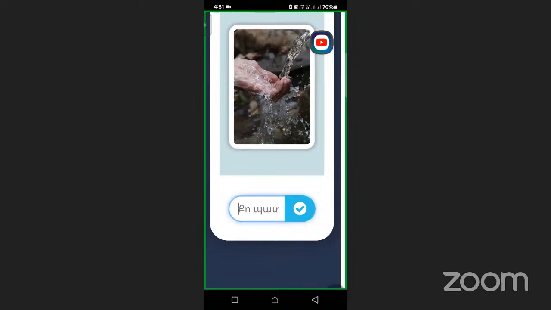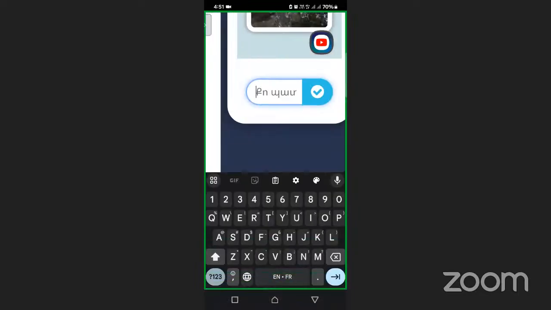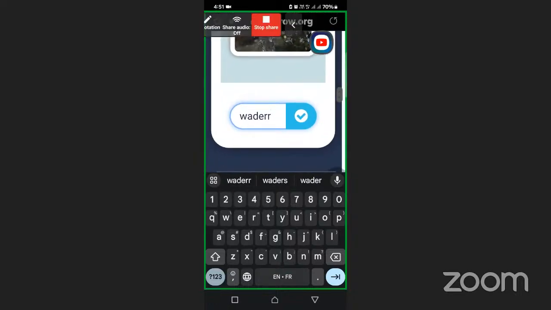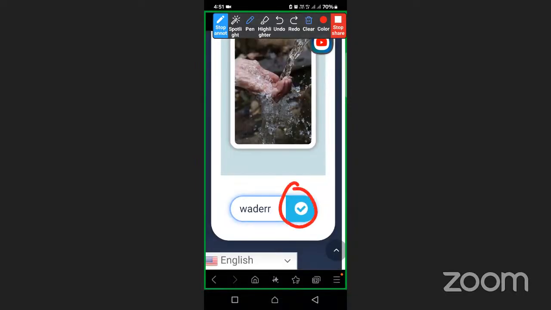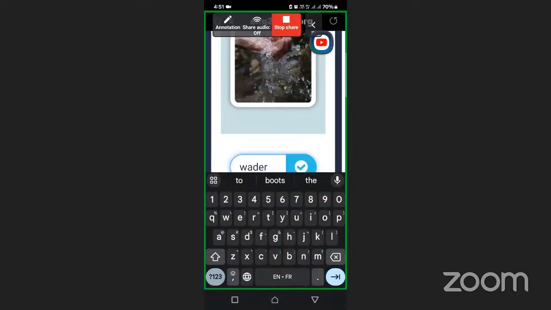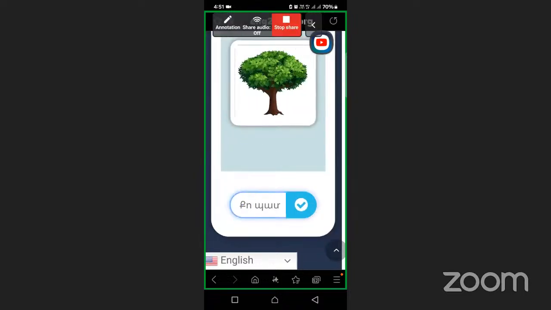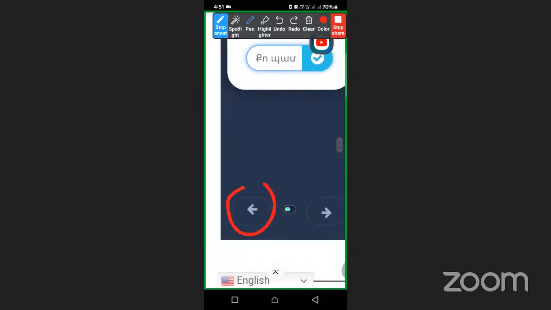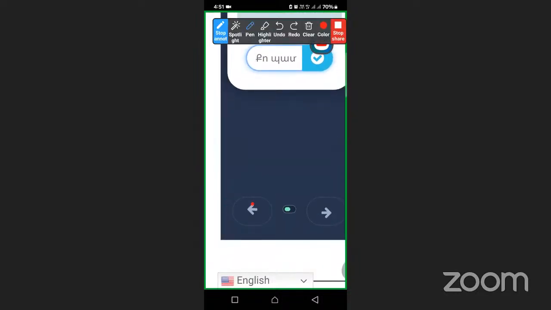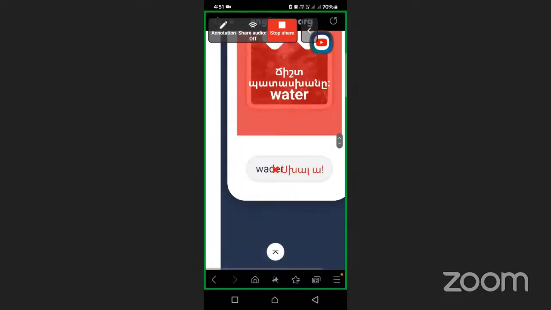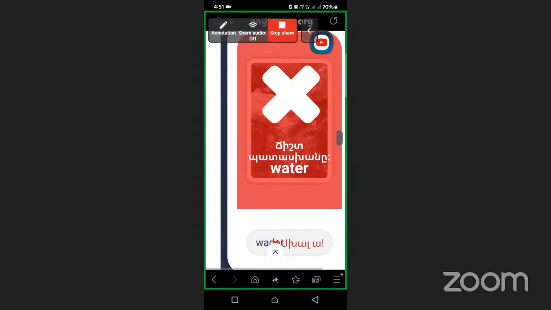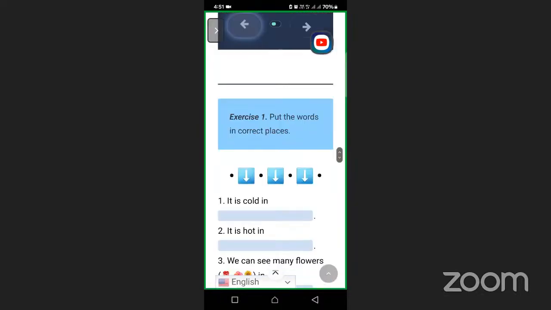You need to write it. If you don't know how to spell, how to write, it's okay. You can have it like this. Click on this little tick sign, and you'll have the correct answer here, okay? Water. And you can move back with this little button here. Up, and there it is. You can take a screenshot, for example, if you'd like to, okay?